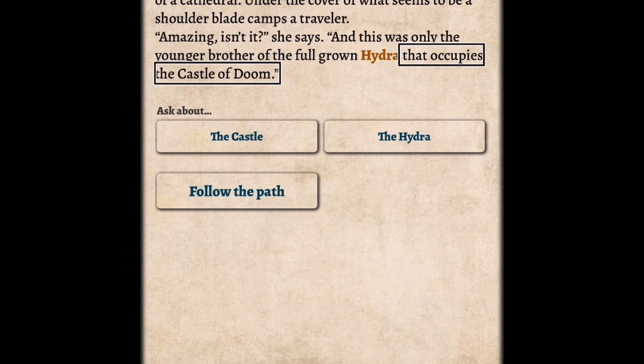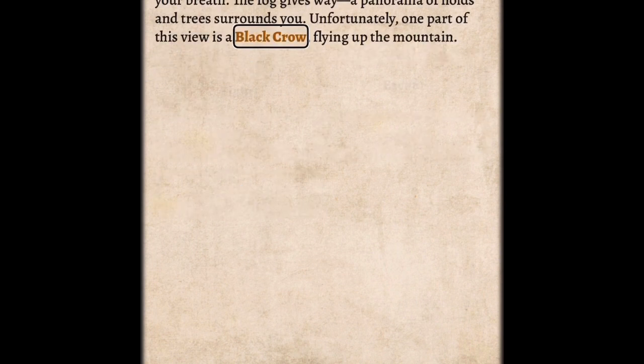I do not believe with my rustiness I will beat it this first try. But it's fine. It happens. Choices. Ask about the castle. Story. Life, 2 out of 10. Okay, we can do one more day without healing. We do have an elixir of growth. Story. The ring of death. Choice. Ask about the castle. The hydra. Follow the path. Black crow. Oh, we got a black crow?